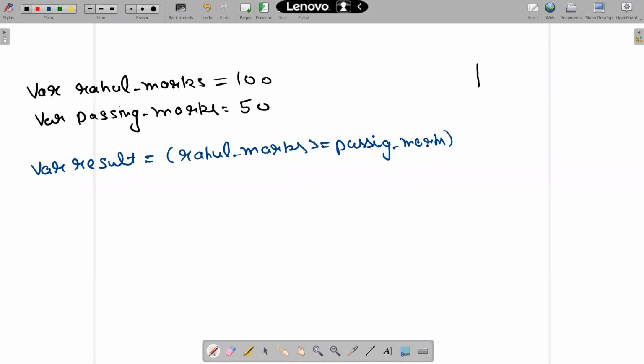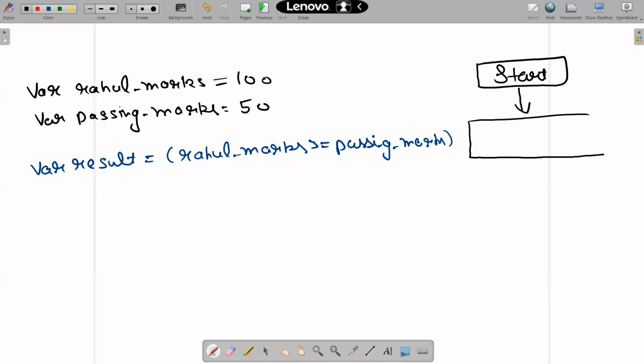What I will do first is start my flowchart. I would say start. Now my code will go to this one. Now I will declare the variables. Here I'm declaring the variable Rahul marks, which is 100, and passing marks, which is 50. Now after coming to this, I'm making the condition.